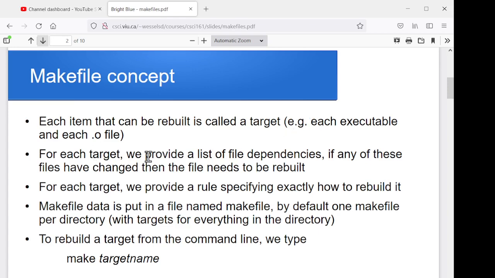For each target, we'll provide a list of dependencies. And the idea is, if any of these files have changed since the last time we rebuilt the target, then it's time to rebuild the target. And then for each of those targets, we'll also provide a rule that says, if you do need to recompile it, here is how.